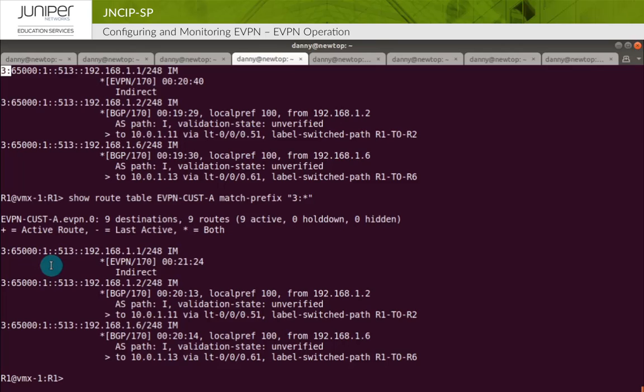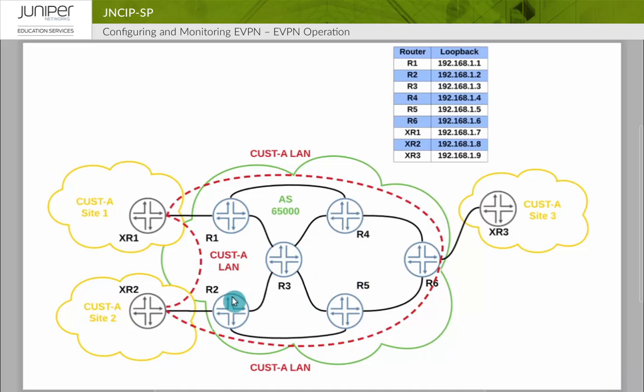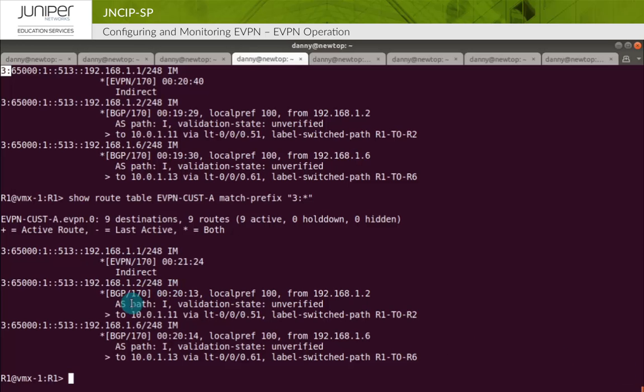Remember that we advertise type 3 routes to create multicast trees for the distribution of broadcast, unknown unicast, and multicast traffic. And we have 3 PEs in this EVPN. So we're seeing 3 type 3 routes to create the multicast tree from the perspective of R1. Protocol EVPN means that this is a route that has been generated by the router itself, and the protocol BGP are the routes that we've learnt from the neighbors.